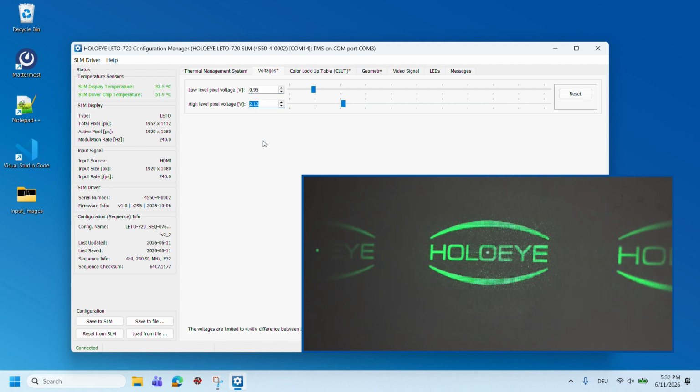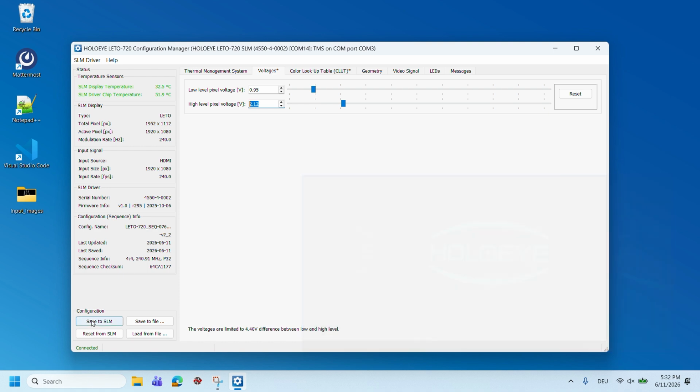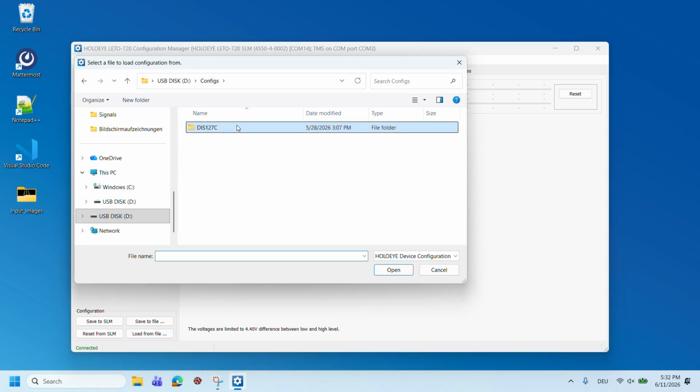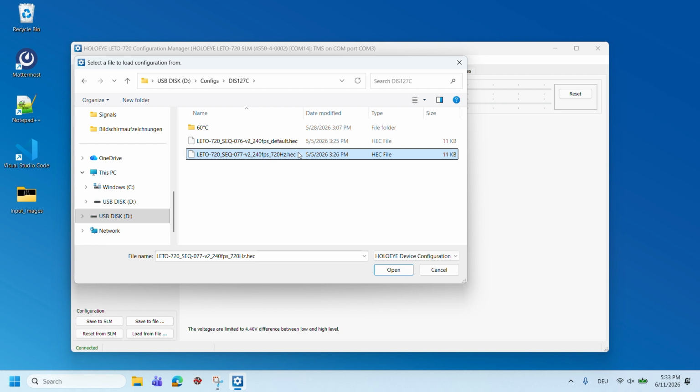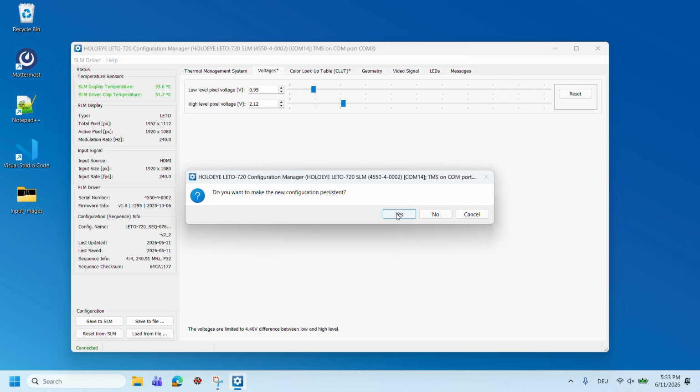To save the configuration to the SLM, click on Save to SLM or Save to File if you want to save the configuration as a preset. The SLM is now configured for the 240 Hz mode. To use the 720 Hz mode, you have to adjust the configuration. Click on Load from File at the bottom left again and select the 720 Hz configuration file from the Configs folder and click Open. Make the new configuration persistent by clicking Yes.